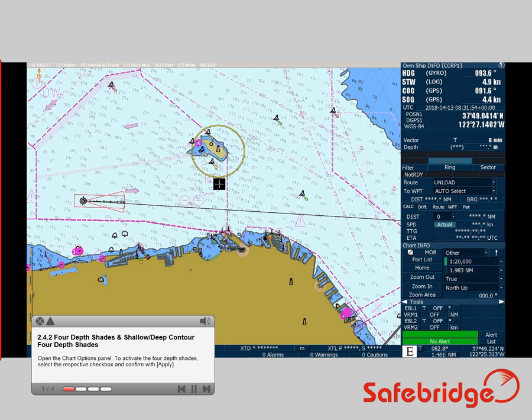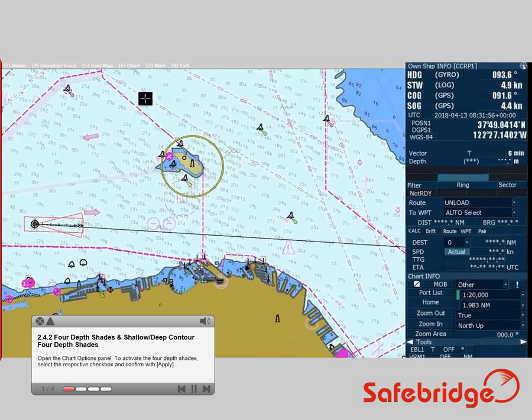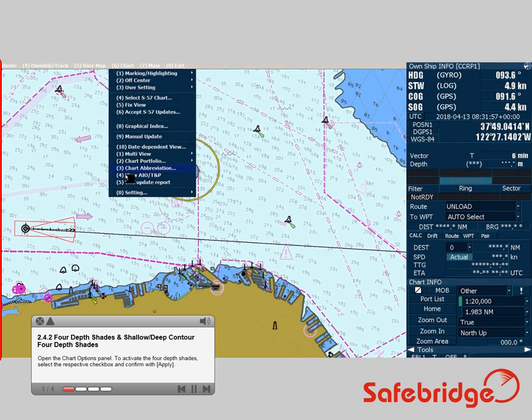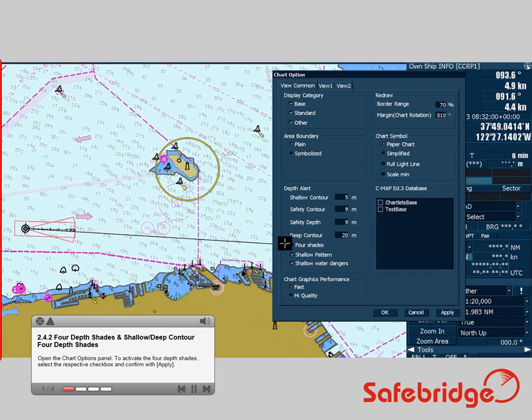Four depth shades. Open the chart options panel. To activate the 4 depth shades, select the respective checkbox and confirm with apply.